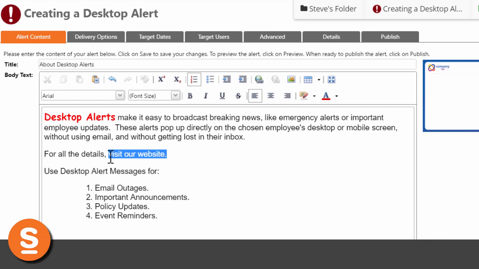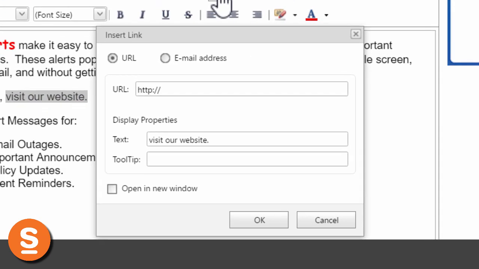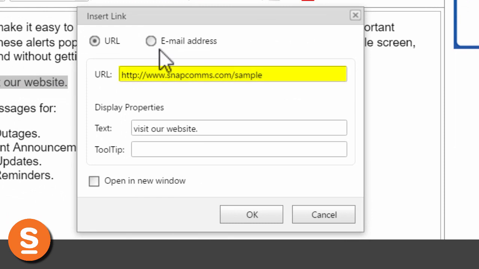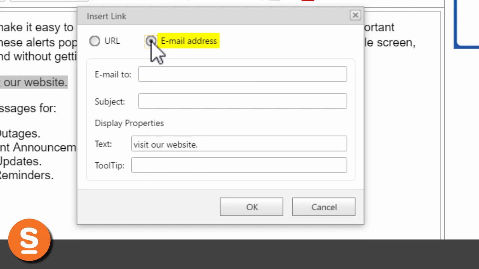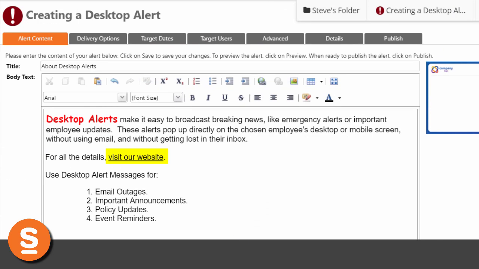You can also highlight any text and then click the link button to add a link to any URL on your local intranet or on the web. Or choose email address so users can instantly contact you just by clicking your link. Then click OK to add that link to your message. You can even add an image to your message.